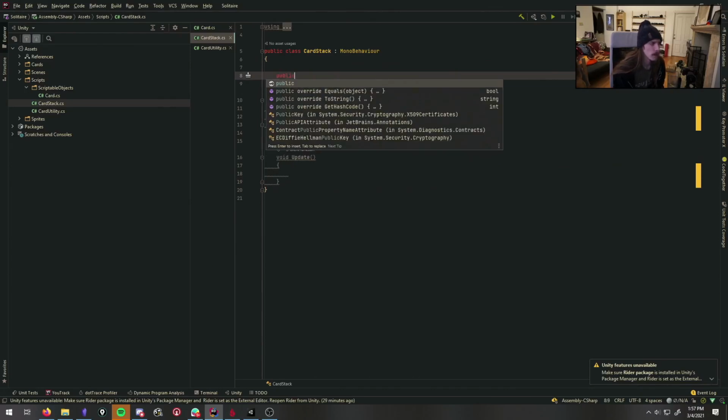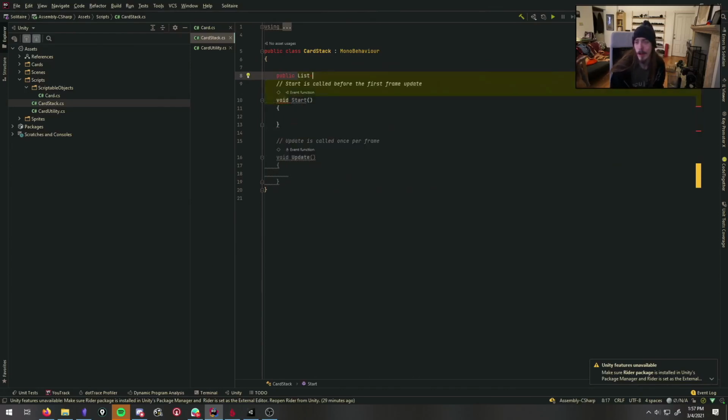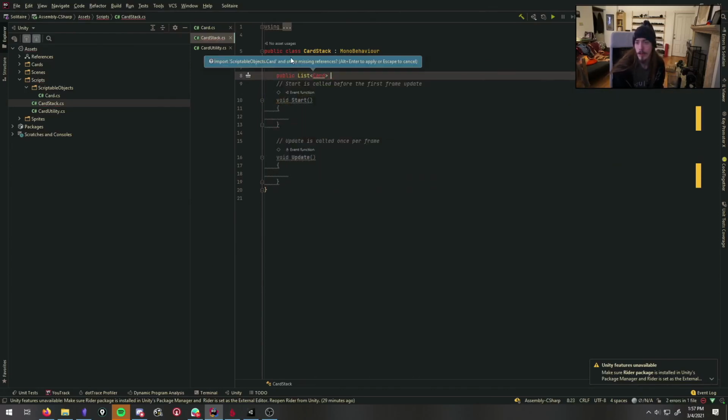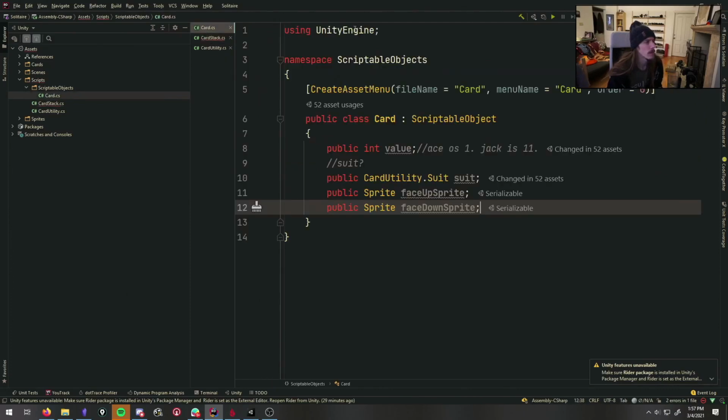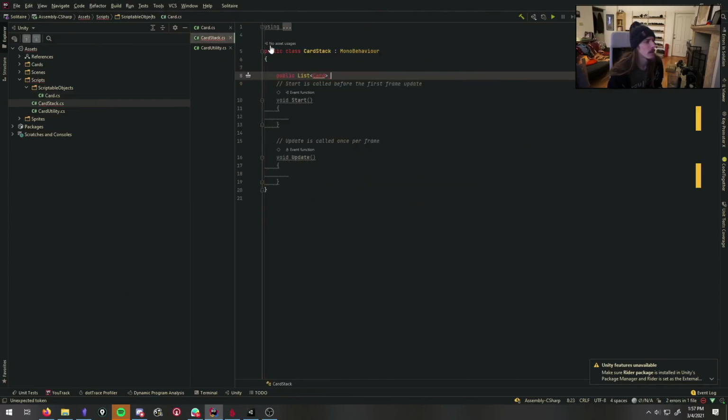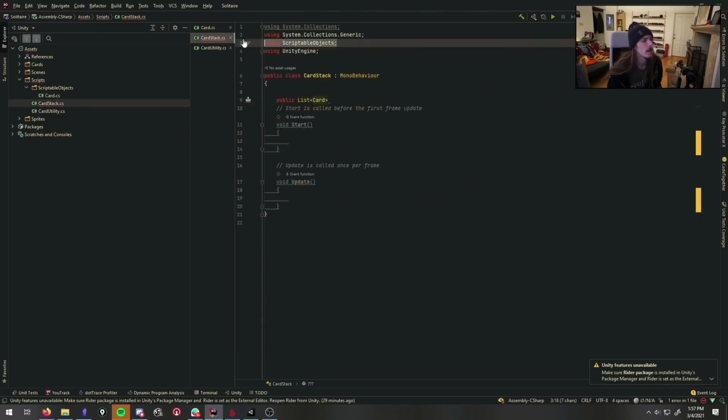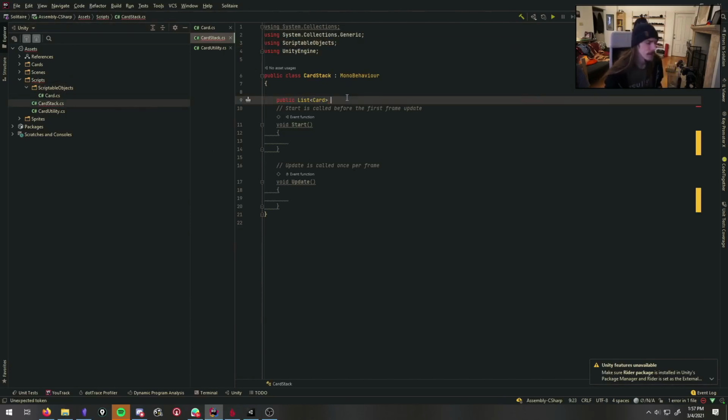CardStack, public list of Card. Oh, is this card in a namespace? It's in scriptable objects. Well, Rider can autocomplete that for me, and I can use that. Rider likes to use the folder names that you put scripts in as namespaces when you make scripts. That's a good enough practice if you organize your projects well. Stack, the new. Okay.